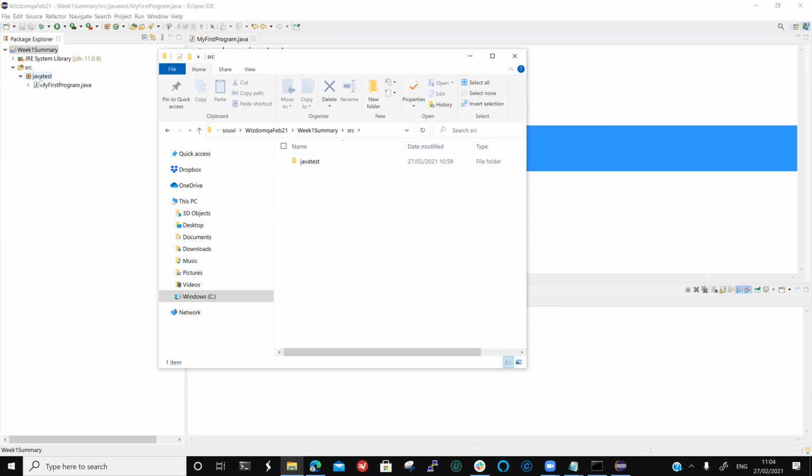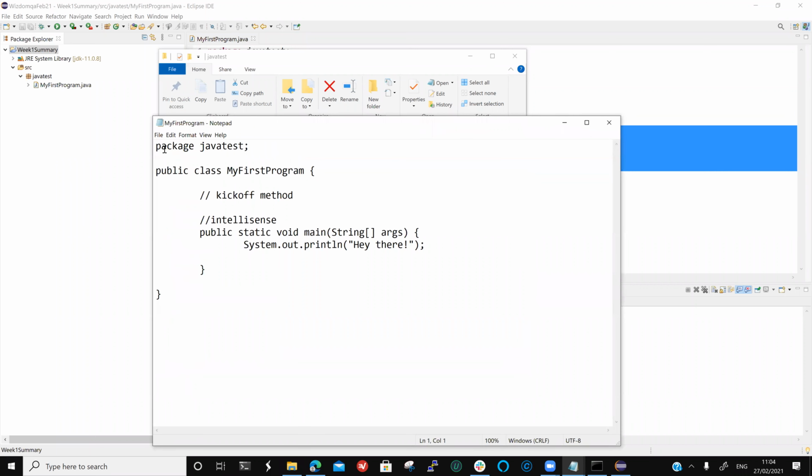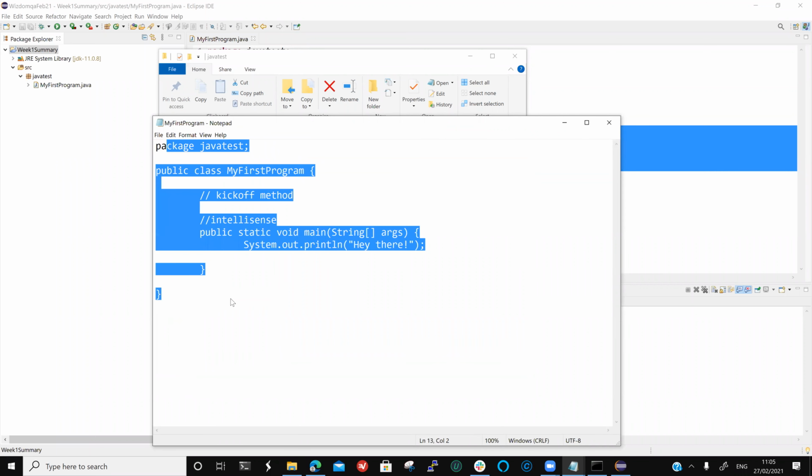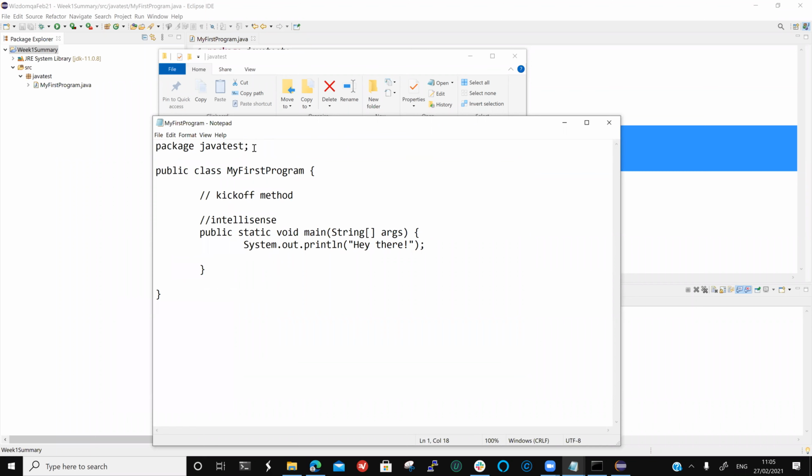Okay, packages are nothing but a simple folder. From Windows perspective, it's a simple folder and nothing more than that. If I open that particular folder again, I see another file, which is my first program, and this is a Java file. If I open this up, it has just one extra line at the very beginning.